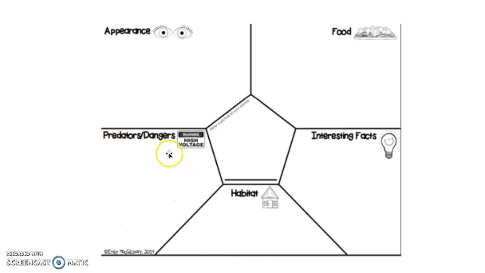And lastly, we have predators or dangers, something that is harmful to your animal. What do they need to protect themselves from? If you had an interesting fact that covered that, you would write it there. Go ahead and pause this video and listen to your interesting facts. When you're done, come back and listen to me one more time.